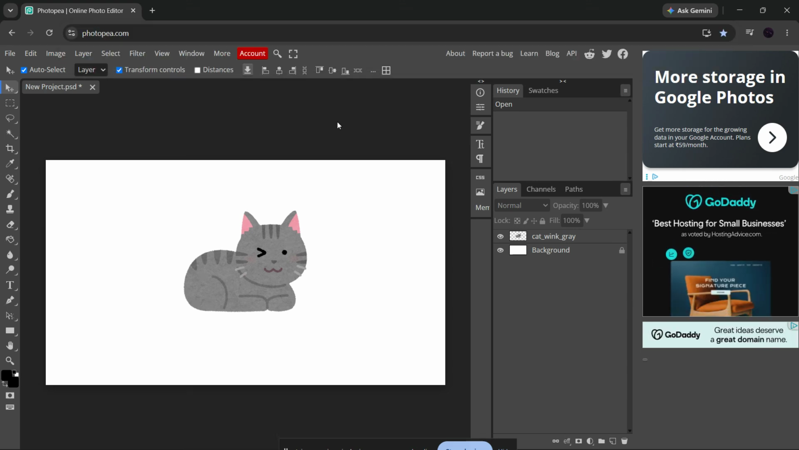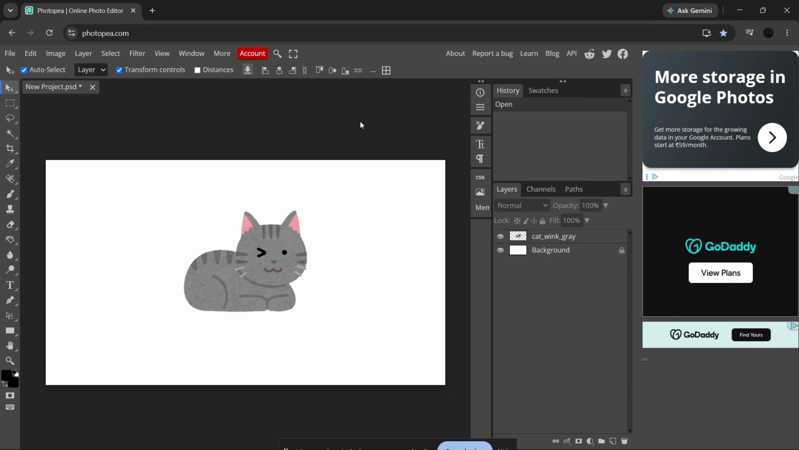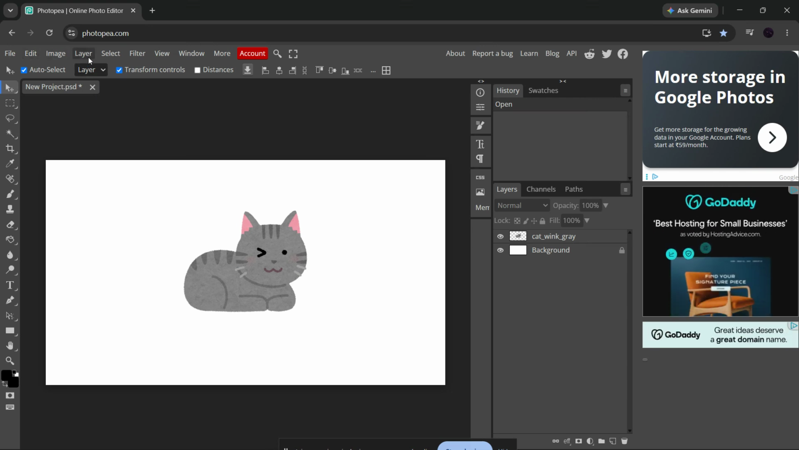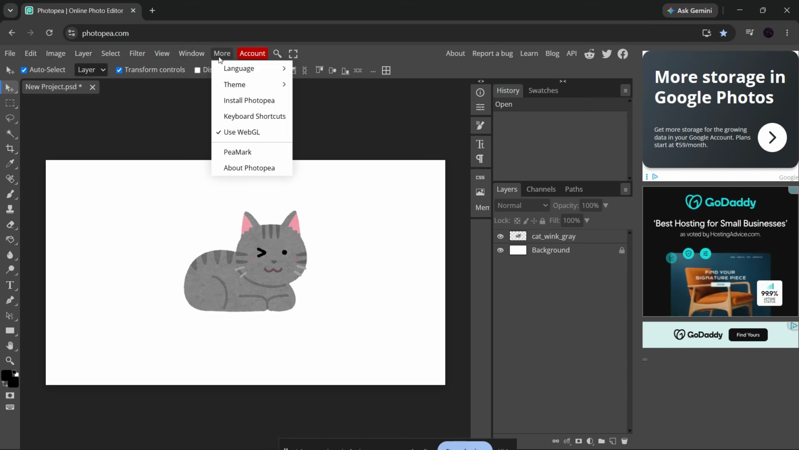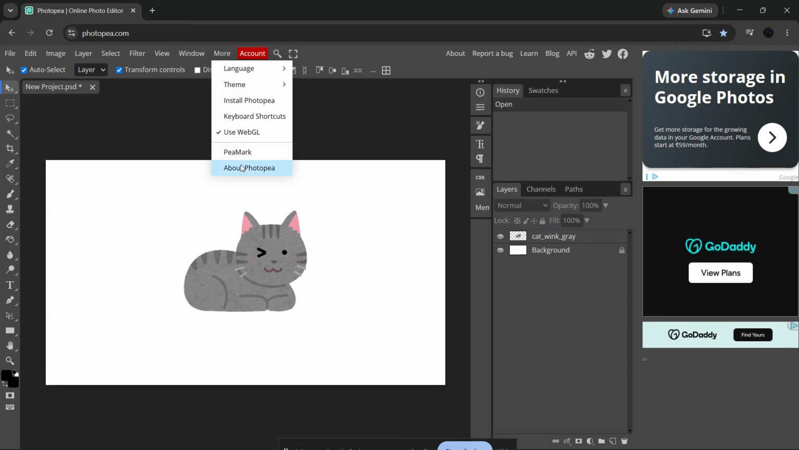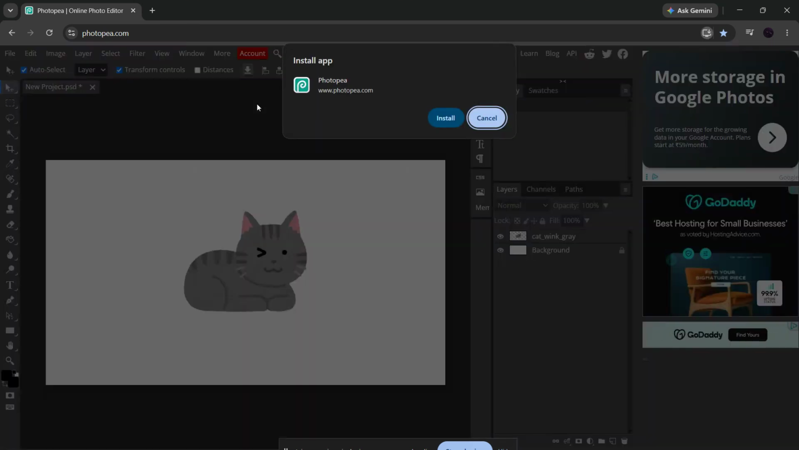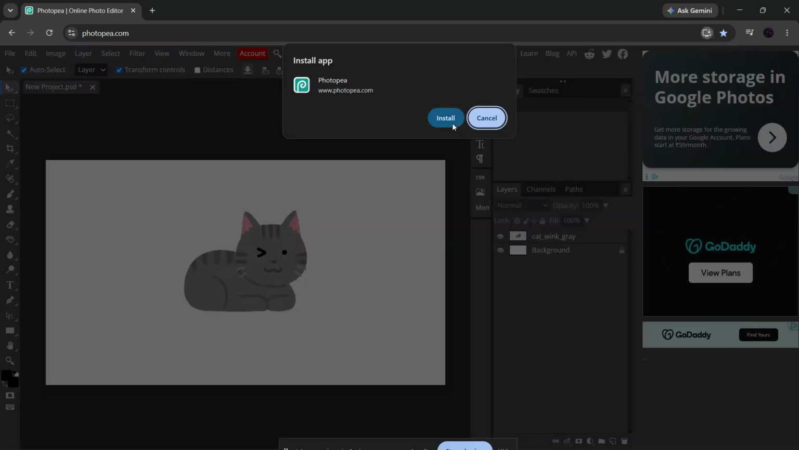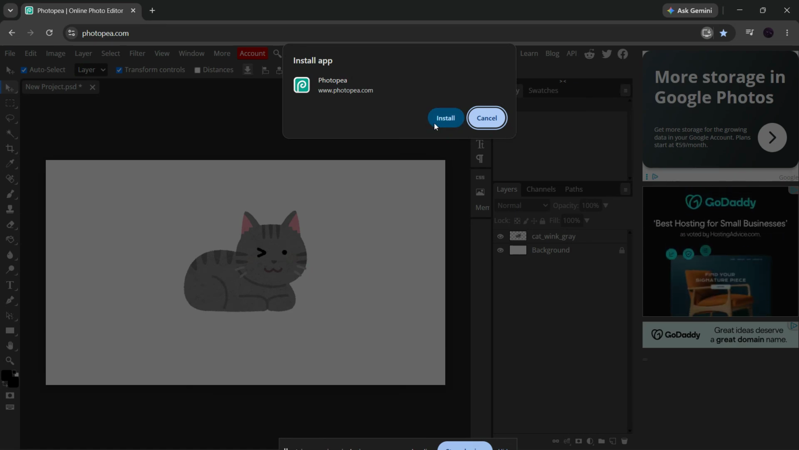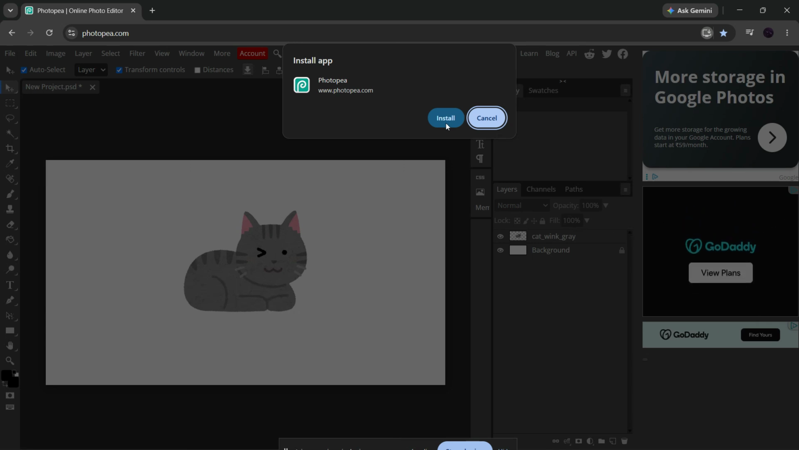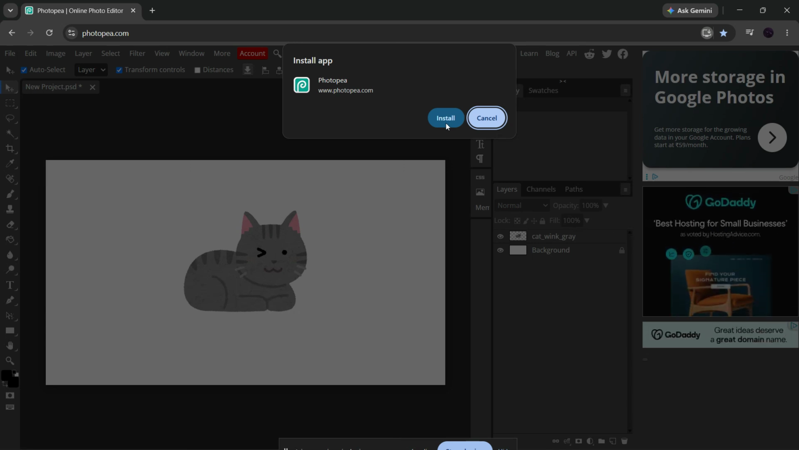Now that Photopea is open, look at the top menu bar inside the app. You'll see options like File, Edit, Image, and more. Click on More. This menu contains extra options, including the install feature we need. From the drop-down menu, click Install Photopea. After that, your browser will usually show a confirmation prompt asking if you want to install the app. Go ahead and click Install to confirm. This is the one-click setup that turns Photopea into a separate app on your laptop.